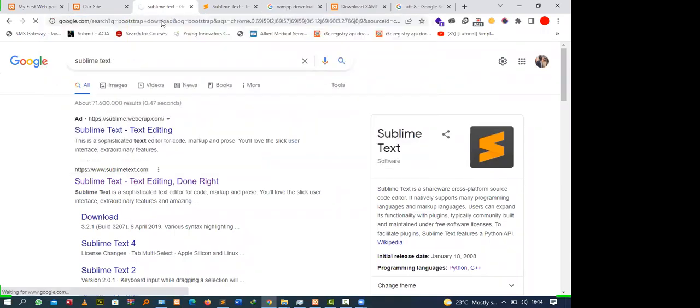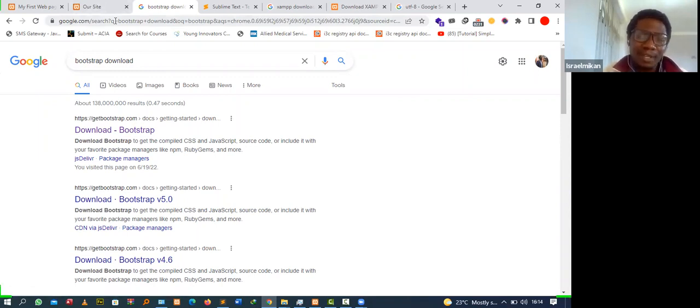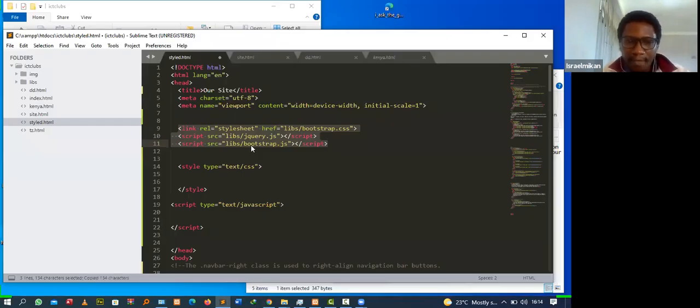Bootstrap. So you can see it's a library you can just get and use, rather than writing too much code, which sometimes takes a lot of time, when you already have these libraries. That's why we use libraries. So now we get these libraries.